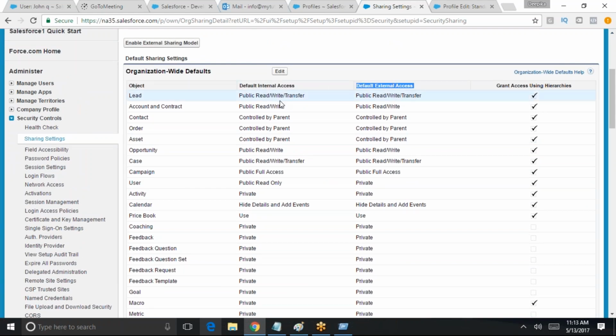Do you know what the difference is between each of them, guys? Why do we have a separate default internal access and a separate default external access? What is the difference between them? Anybody know?